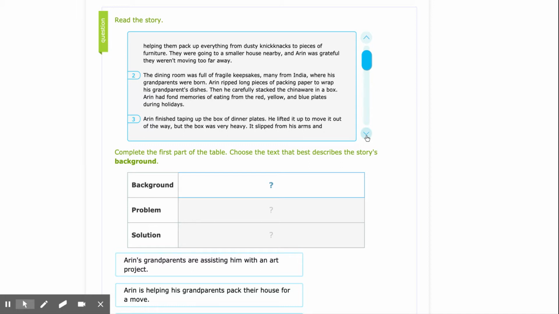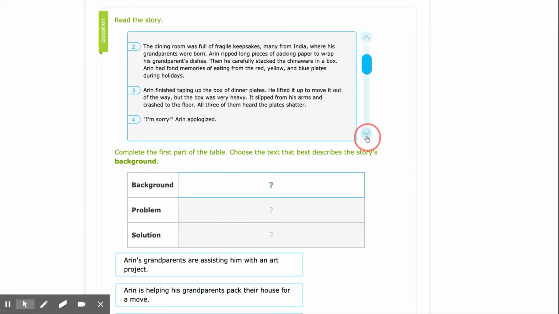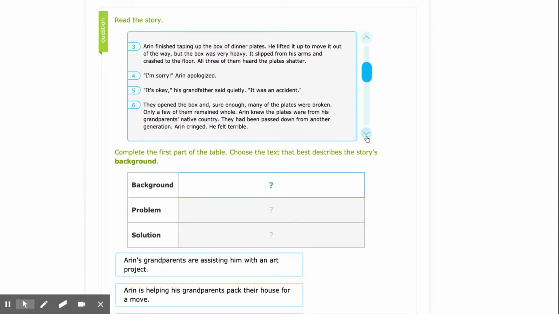Aaron ripped long pieces of packing paper to wrap his grandparents' dishes. Then he carefully stacked the chinaware in a box. Aaron had fond memories of eating from the red, yellow, and blue plates during holidays. Aaron finished taping up the box for dinner plates. He lifted it up to move it out of the way, but the box was very heavy. It slipped from his arms and crashed to the floor. All three of them heard the pieces shatter. "I'm sorry," Aaron apologized. "It's okay," his grandfather said quietly.